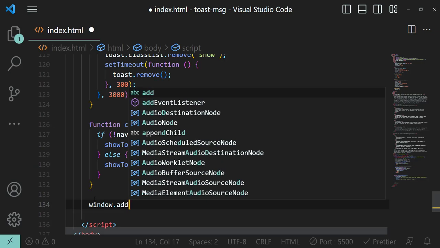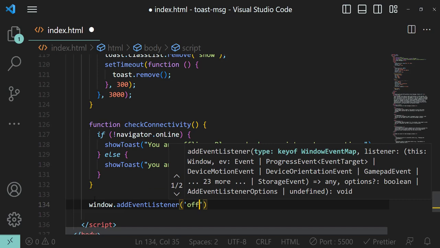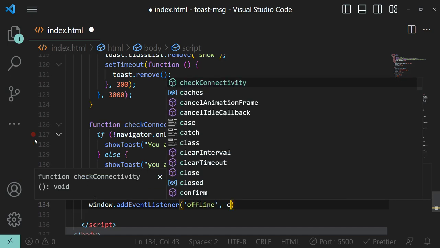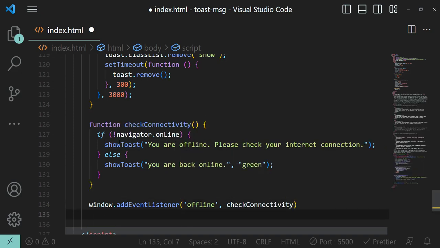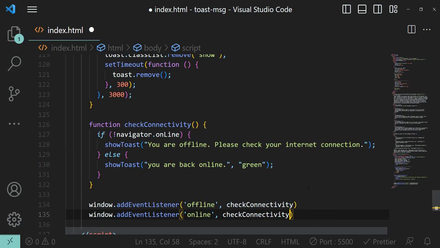window.addEventListener. So the first one is offline. If this event is triggered, we want this function to be called, checkConnectivity. Likewise, window.addEventListener. The next event is online. So when we are again back online, in that case we again want to call this function checkConnectivity.